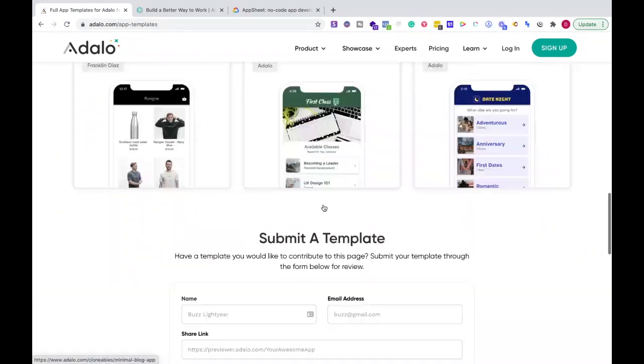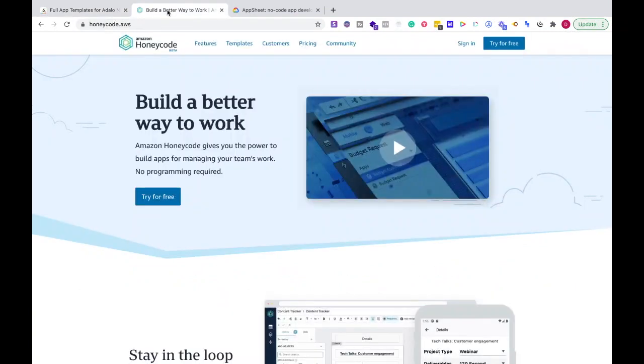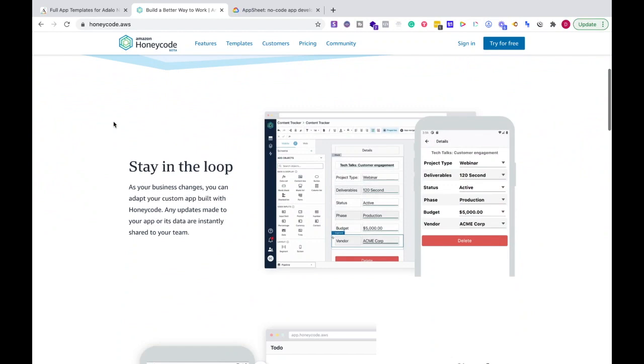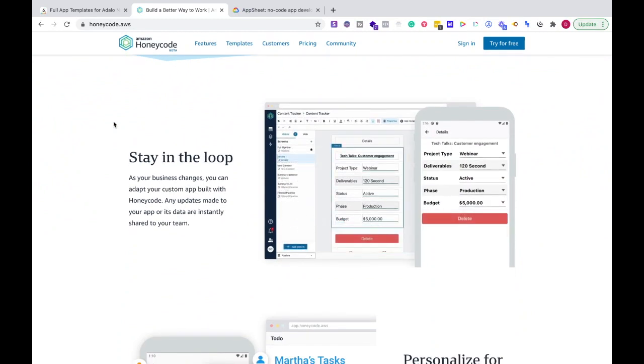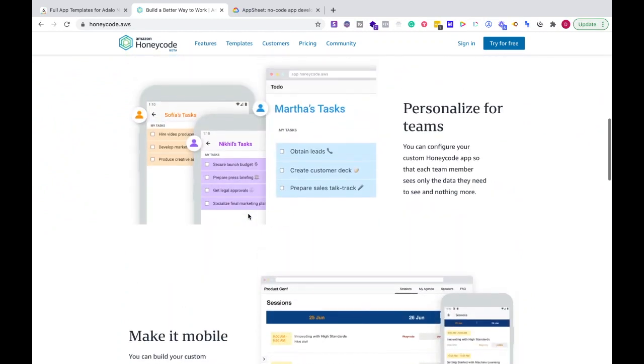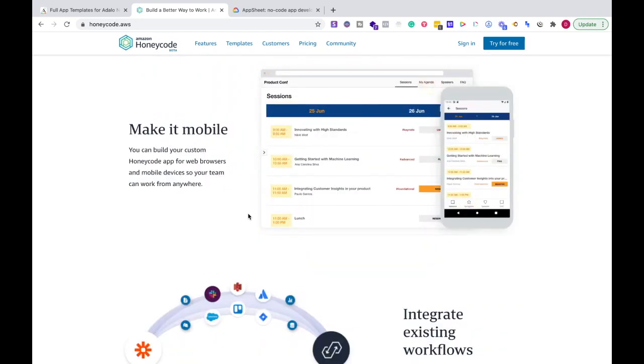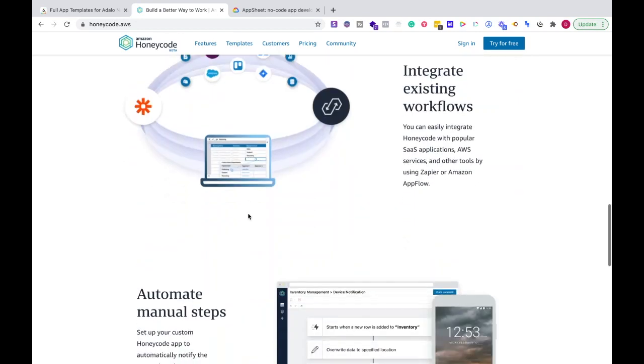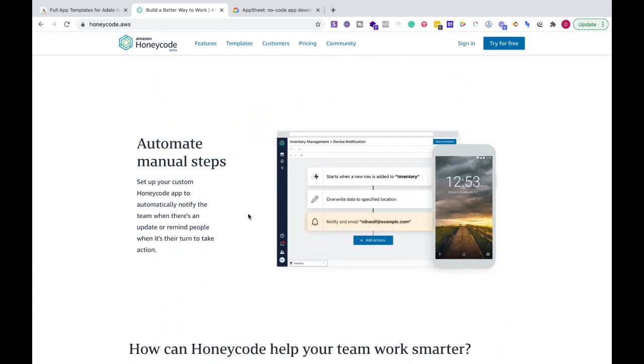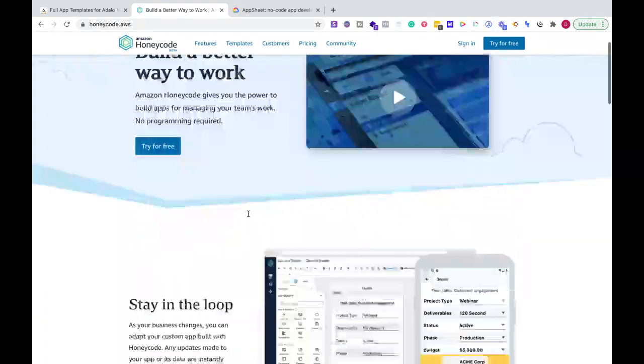Now, what is Amazon Honeycode? Well, Honeycode is Amazon's first try going into the no-code field. It's similar to Glide App. It allows you to create different things like task management, things like that. And also you can have automation and build on that one.